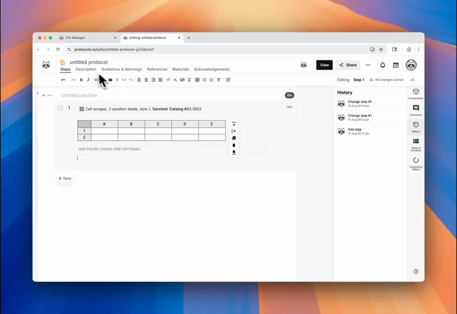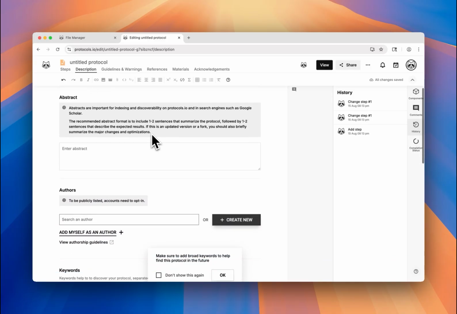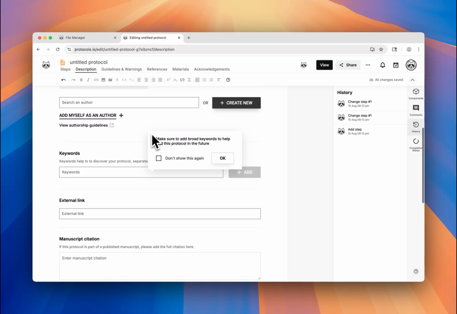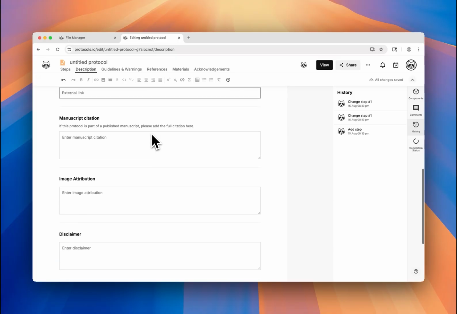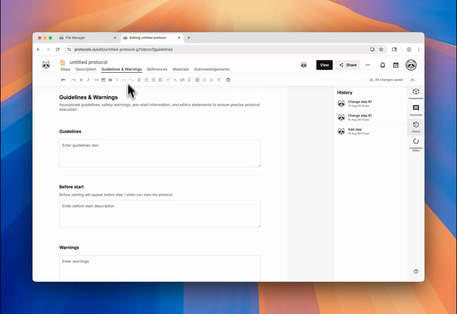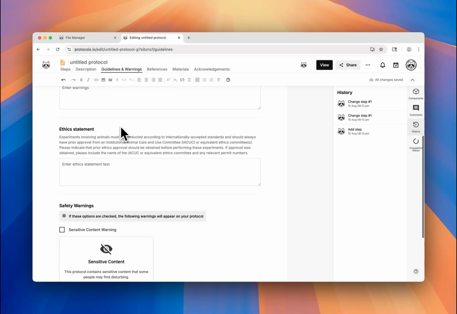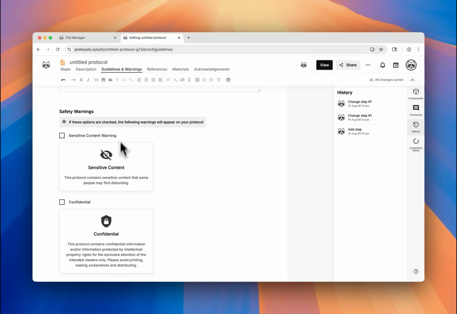Next, in the Description tab, you can upload a protocol image, write the abstract, add authors, keywords, an external link, manuscript citation, and more. You can also attach the original document here. It will appear above the steps in View or Published mode.